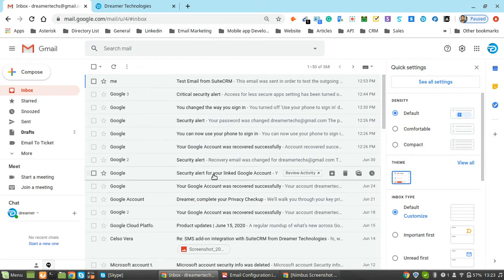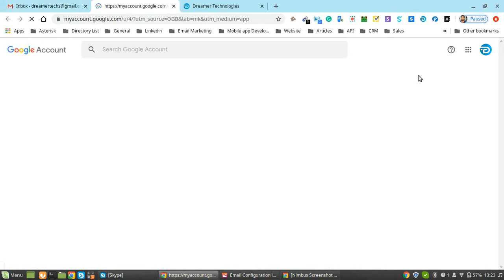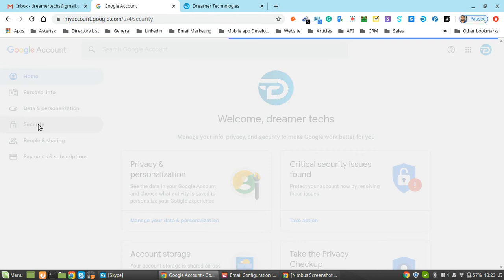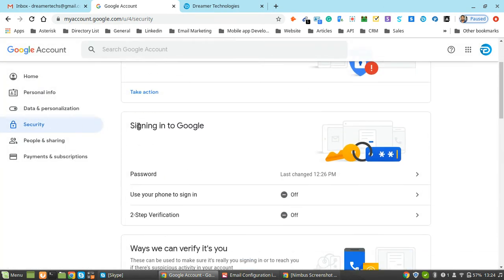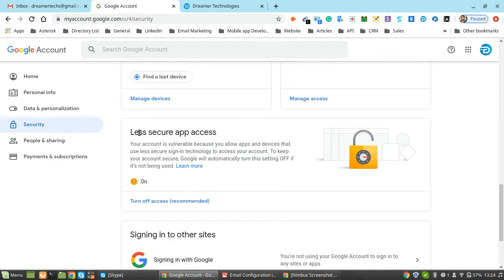First, let's log into your Gmail account, then go to My Accounts, click on Security, scroll down, go to Less Secure App Access and turn it on. Otherwise, it will not allow us to configure email in CRM.